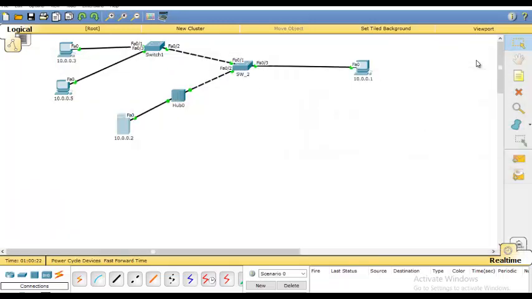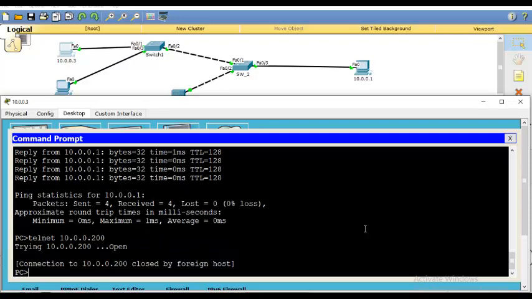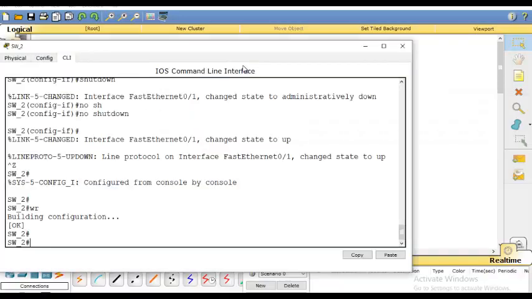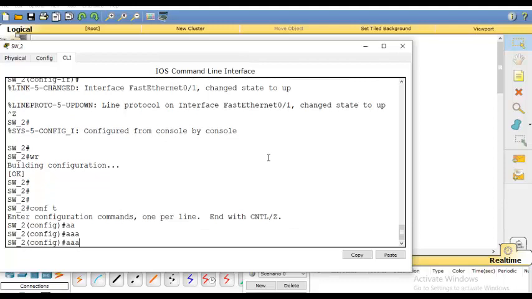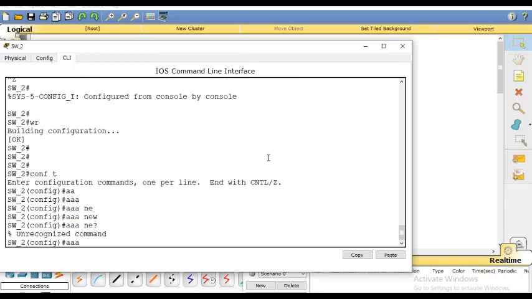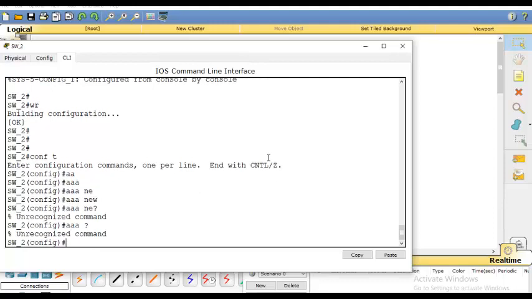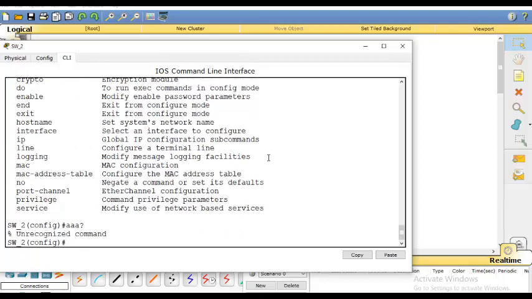Right now, if I telnet from here, there is no authentication. Let's enable AAA new model. What? Oh my God. Command is not supported. It is okay. I know where it will be supported.